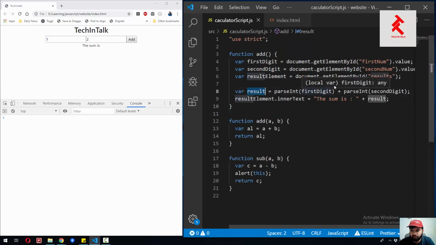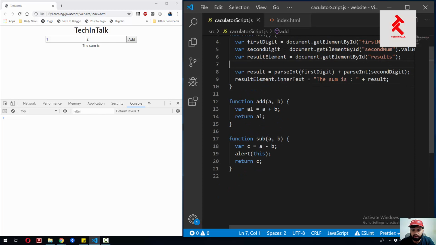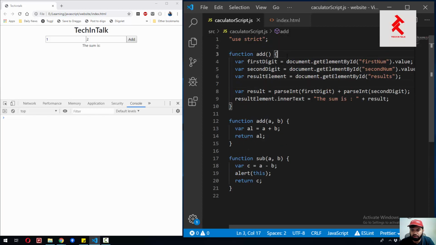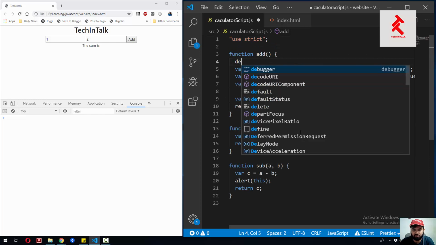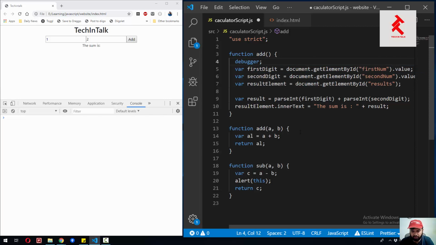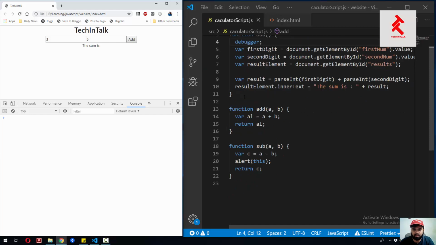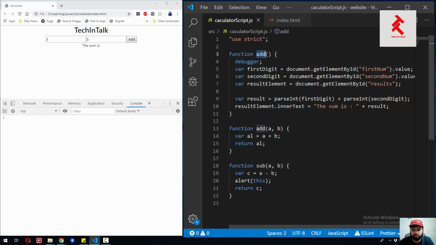We are saving, getting the values. So here the importance of debugger came. So we need to add debugger here, and let me press Ctrl+S and refresh the page, and nope, so it's not calling the add function here.